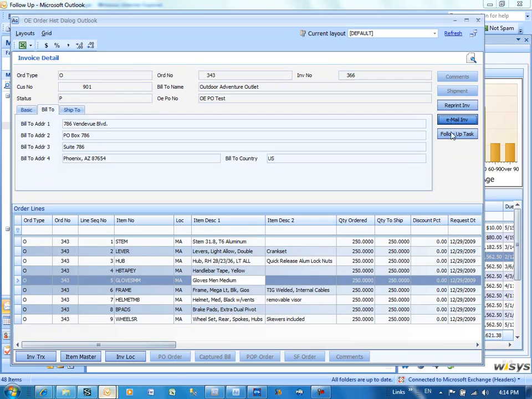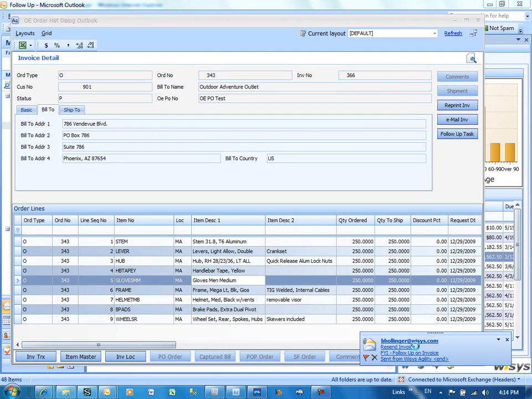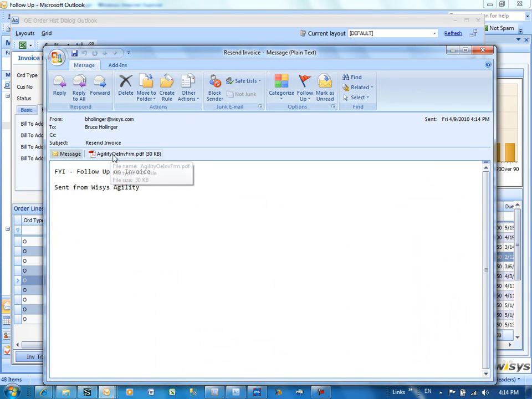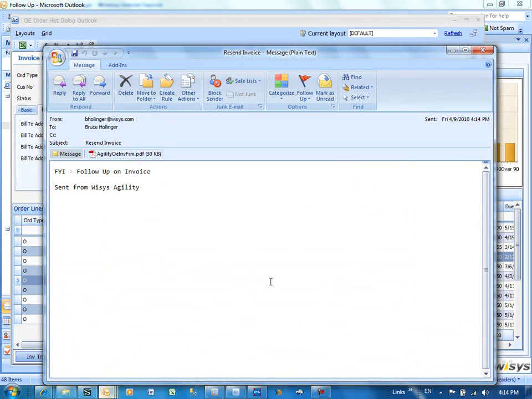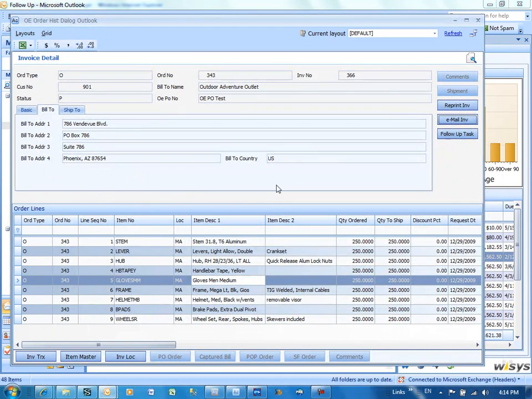So I'm going to email him his invoice, and it's actually going to come to me. It should come into my inbox here in just a minute, and I'm going to grab it as it comes in, open it, and normally this would have gone to Tony, and I can see the invoice just as I saw it on the screen. Same items. Invoice 366. So I'm done with this process, and again, that was for invoice 366.